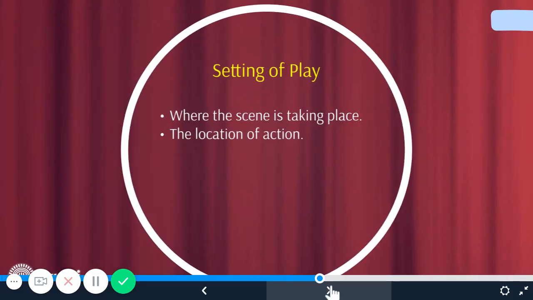Okay, on to the setting of the play. And as I said before, that's where the scene is taking place and the location of the action. It's very rare nowadays that a TV show or a movie or a play will only happen in one place. Most of those things now have multiple scenes in multiple different places and times.